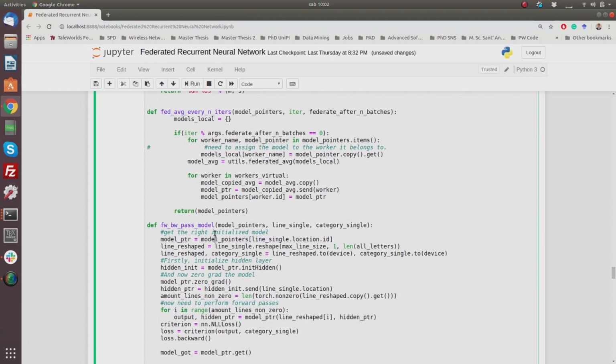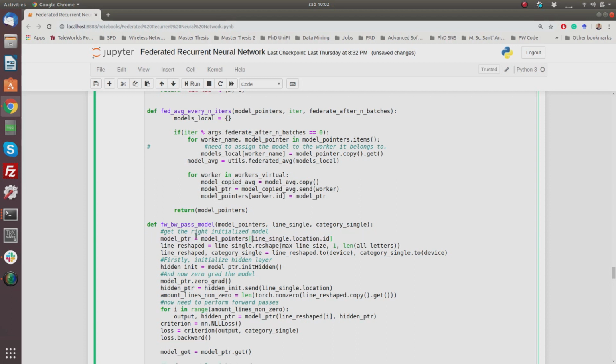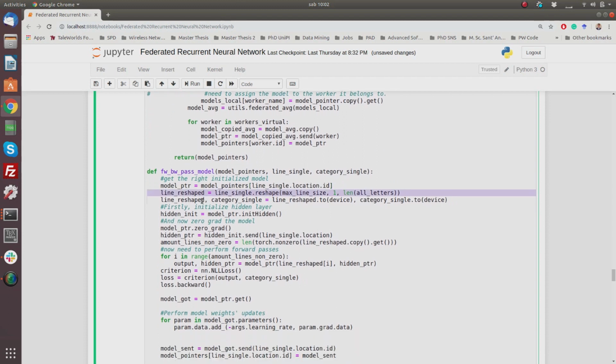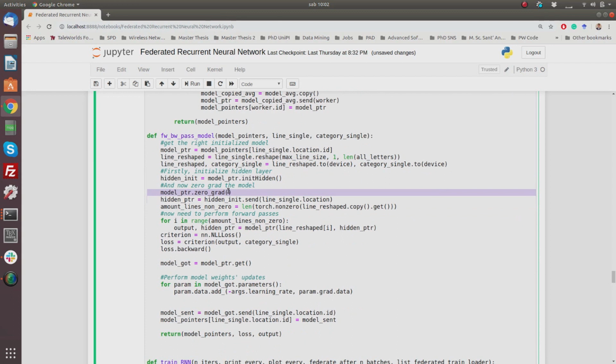But what we're doing here is we have a dictionary of models, which we're sending to the two different workers, Alice and Bob. And in every single iteration, we're gonna get the corresponding model of the data point which we've picked in the current epoch. So yeah, we do some more data transformation in order for the data to be in the right format, and we basically zero-grad the model and initialize the hidden layers at every single iteration, every single epoch, zero-grad the model.